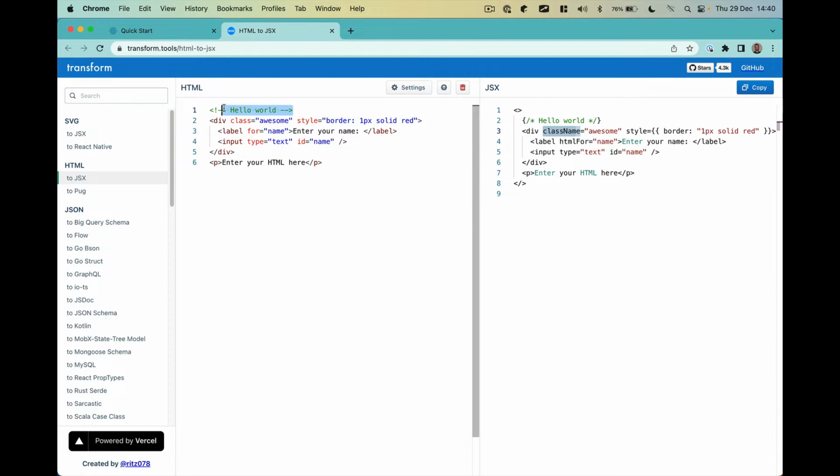For example, the comments are also a little bit different. You also need to wrap because here we have like 2 elements, so you need to wrap in another tag. So these tools can be helpful, but usually you don't do this all the time. You just do this if you are migrating a project from HTML to React.